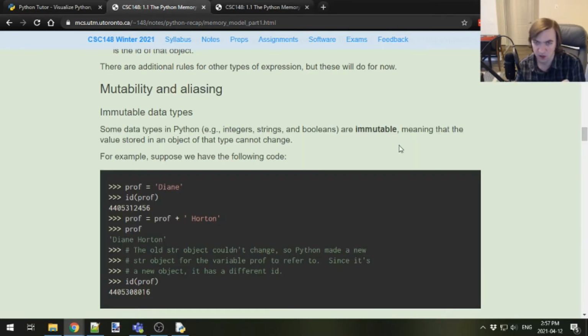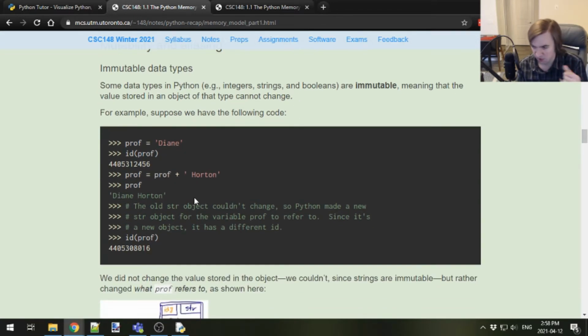Okay, let's talk about mutability. Some data types in Python, some examples include integers, strings, and booleans, are immutable. What this means is that the value stored in an object of that type cannot be changed. Here's some sample code.